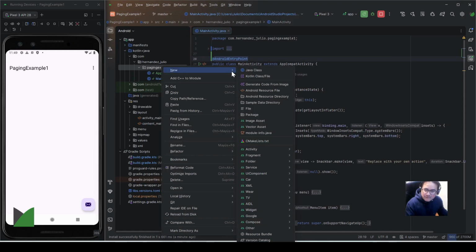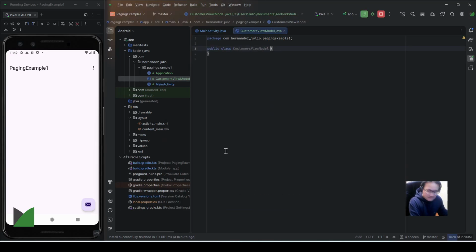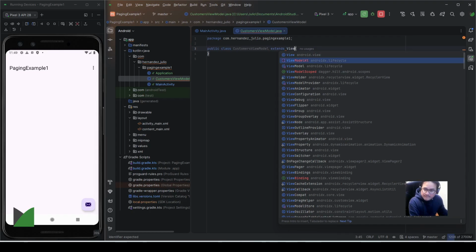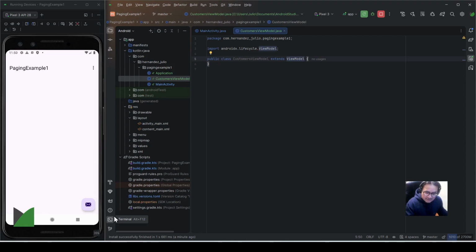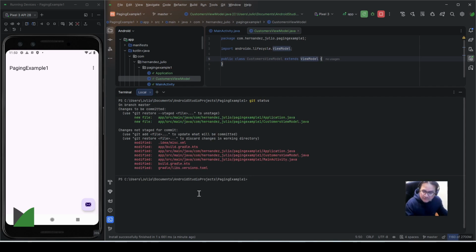Now I can create my ViewModel. So this is a customer's ViewModel, and this extends ViewModel. I think I need to add the libraries to my history. So let me go back here. So git status, and I need to add my libraries.